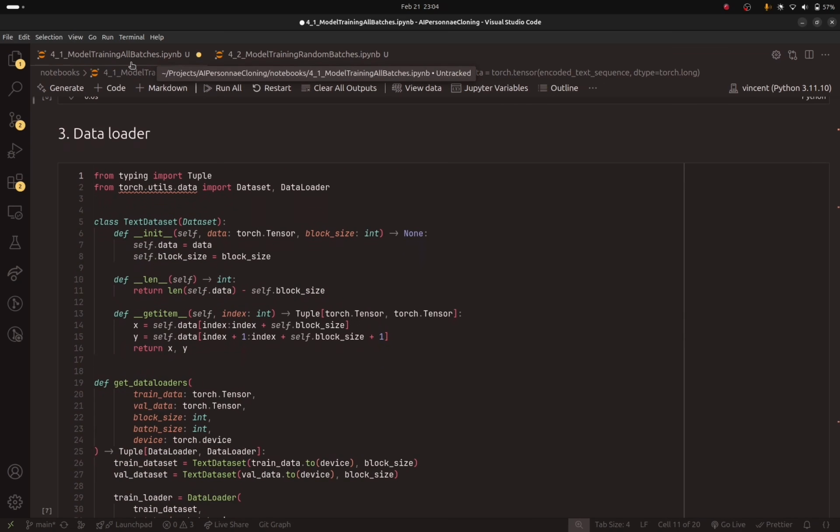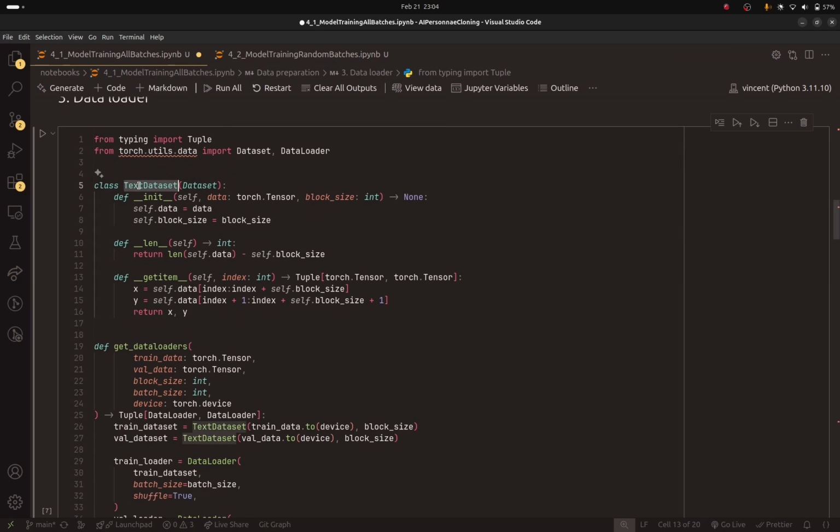Here we are using all batches. So here we have this text dataset. We are giving it the data and the block size. The block size controls the maximum input that the large language model can accept. If you set block size to 256, then that means that you cannot feed an input with more than 256 tokens. That will fill the context window and you'll not be able to compute the answer. So make sure that the input stays below or equal this value.